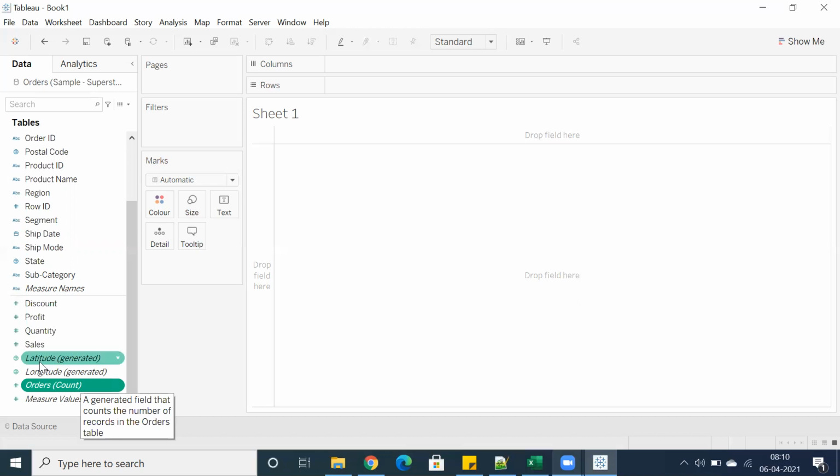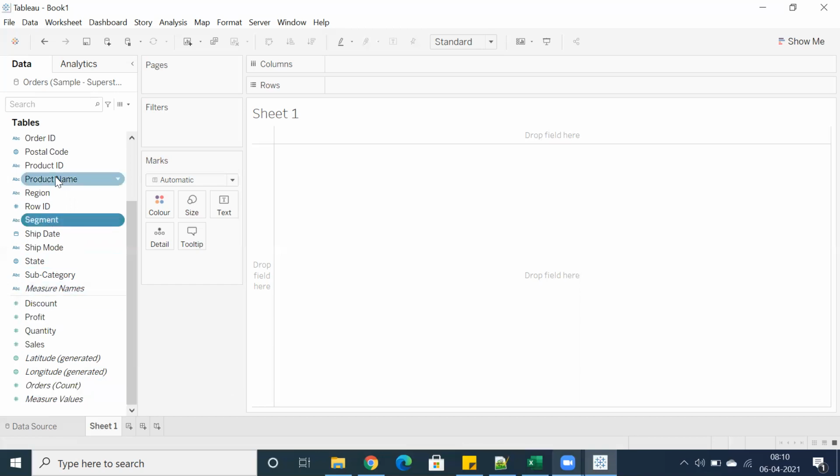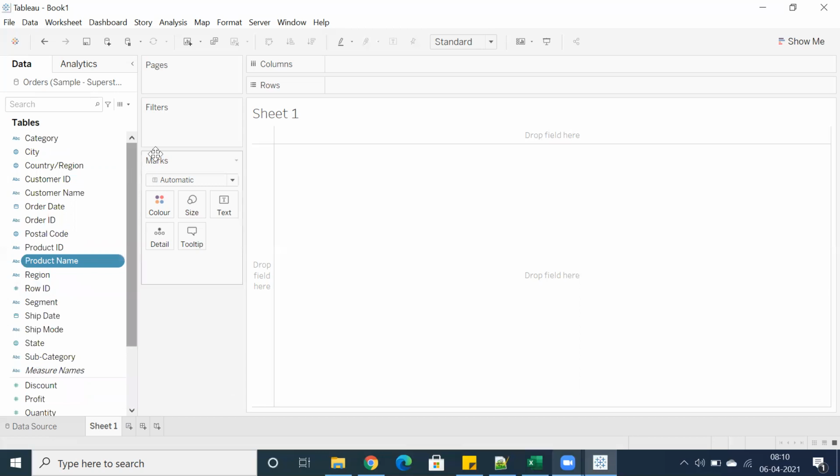So whatever table you pull into Tableau, by default you are going to get a column called orders count. Clear? So this is the differentiation between a dimension and a measure. Let me know if you have any questions.